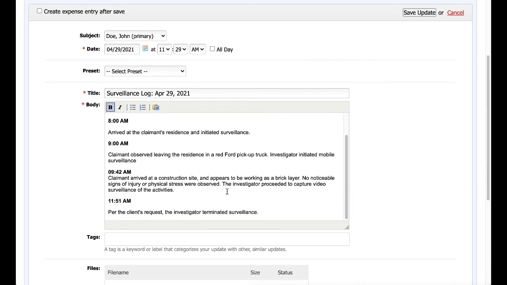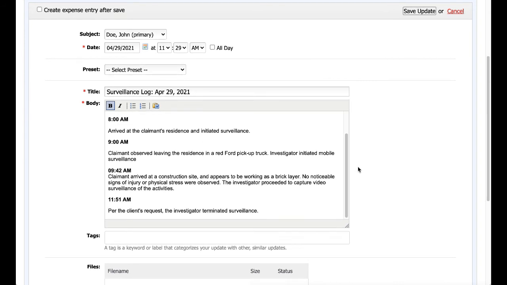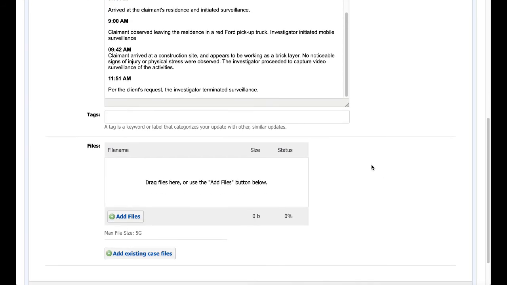Now that I've got my information in here, I've filled out my update the way that I want it to look inside the body and the title. I can keep scrolling down and I can add some files to this particular update. The system does allow you to attach some media that you may have gathered during the surveillance you conducted. If I have a video I want to upload, or some images I want to add in there, I can go ahead and click Add Files to do that here.